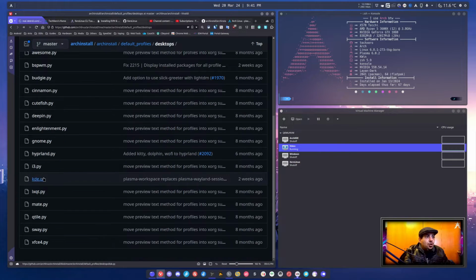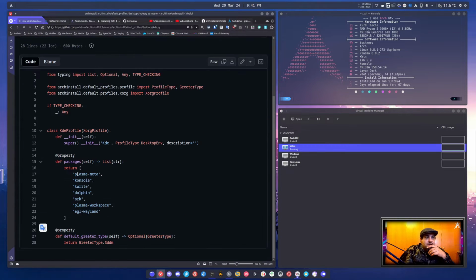So for KDE Plasma, this is what it installs: plasma-meta, konsole, kwrite, dolphin, ark, plasma-workspace, which previously was plasma-wayland-session. So as you can see, they have updated the script to fix the issue, and egl-wayland.